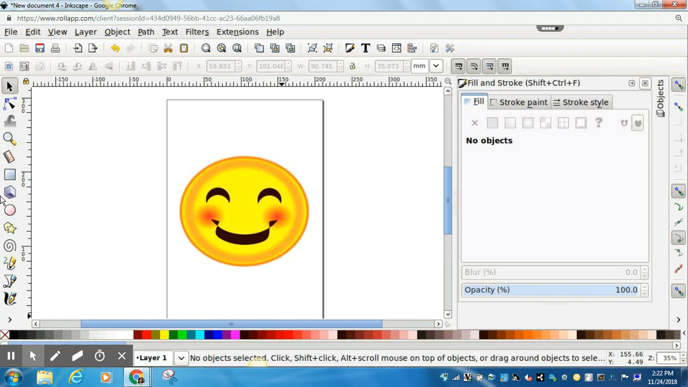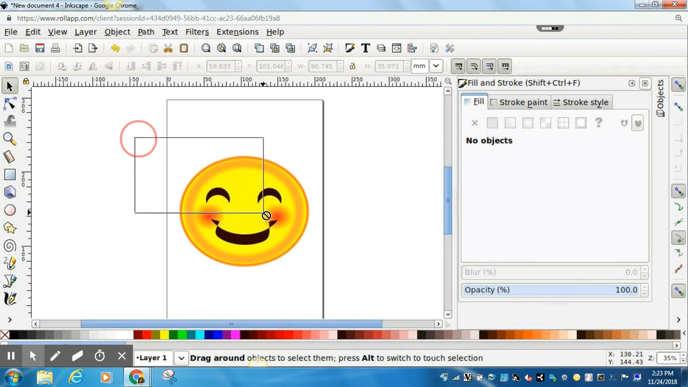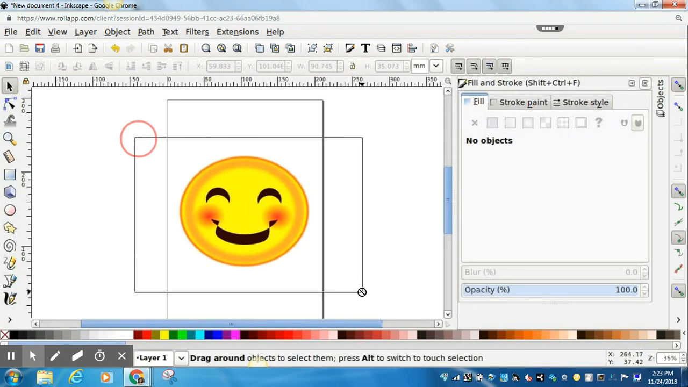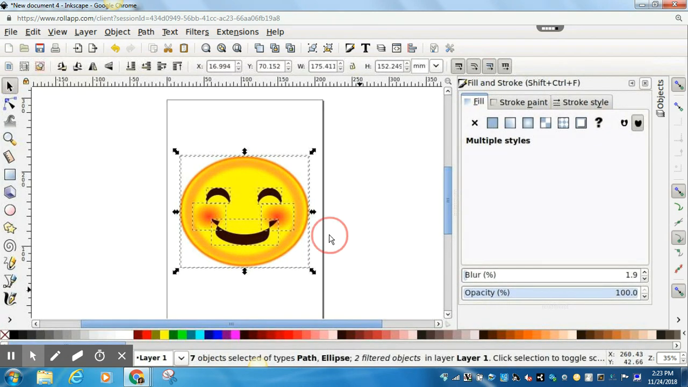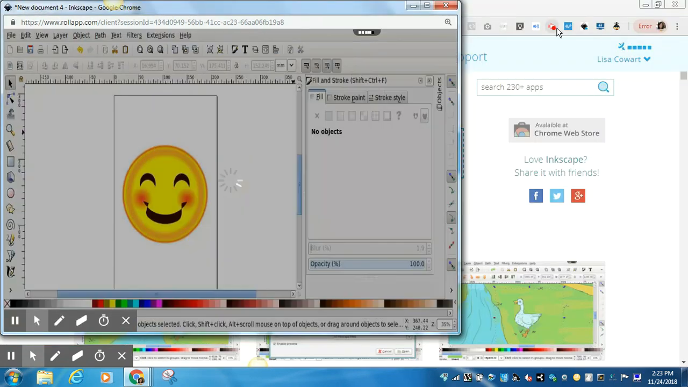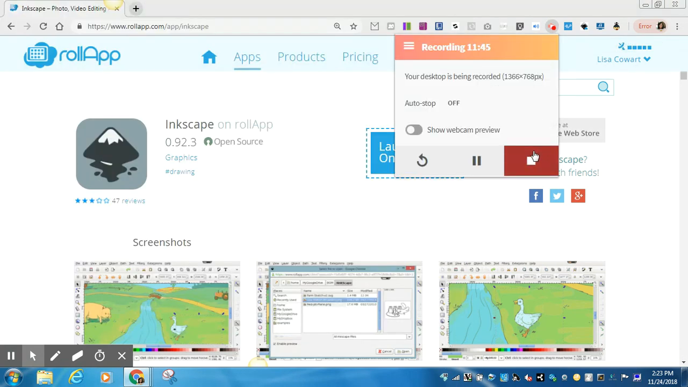If you did not get your emoji finished last week, go ahead and give it another go and see if you can add some of the shading and the different details. And then I will show you how to take a screenshot. This being limited software, it doesn't enable us to save in Inkscape. So we're going to take a screenshot so that we can add it to our Google Classroom and turn it in.